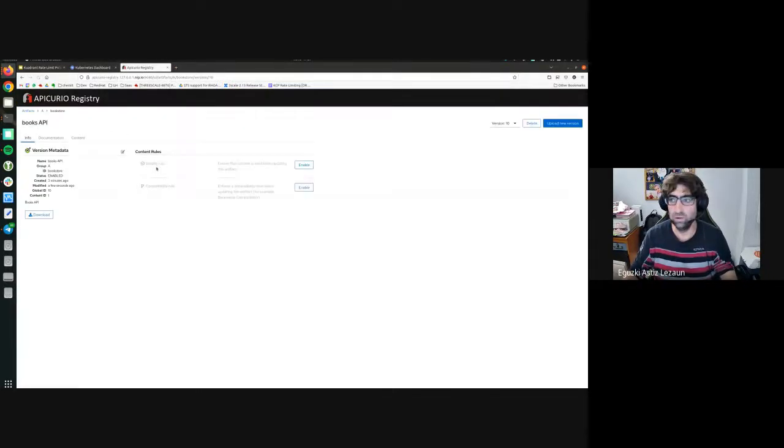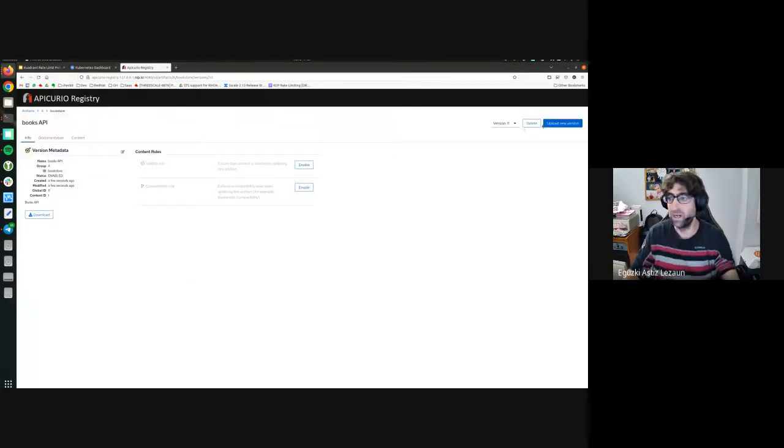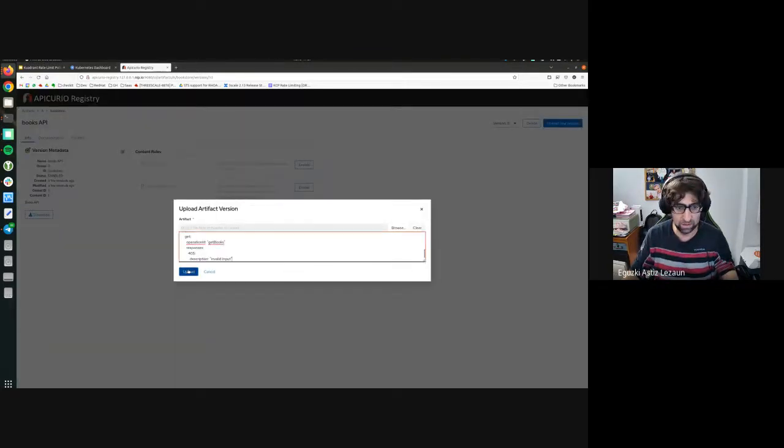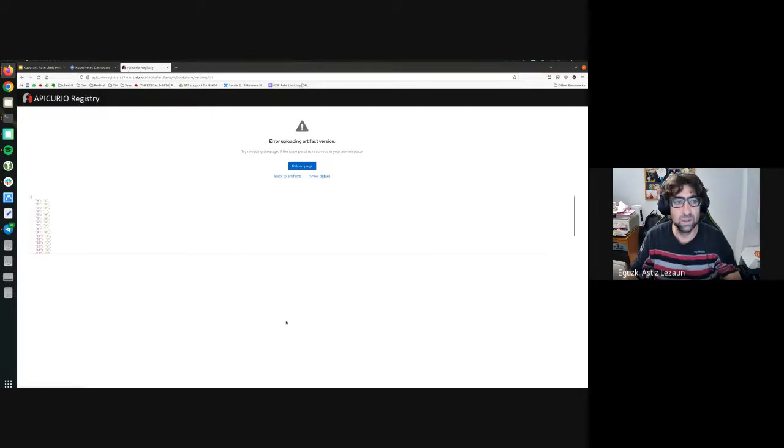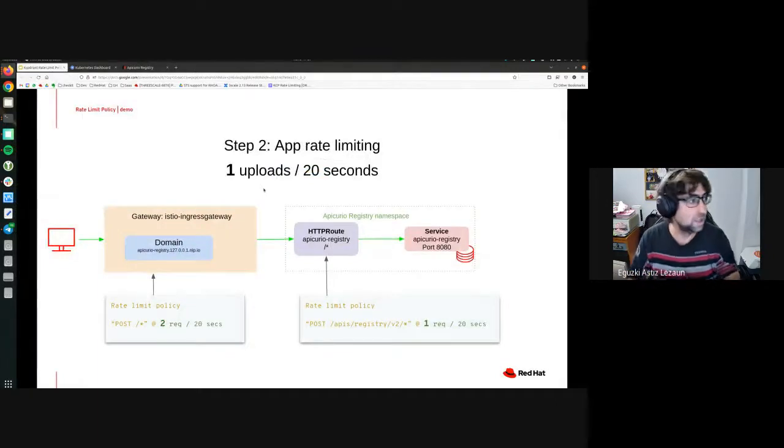If I reload it and I upload some assets, artifact, one is allowed, second one is not allowed. The rate limiting at the HTTP route is effective. 429, too many requests. That's the step 2 done.